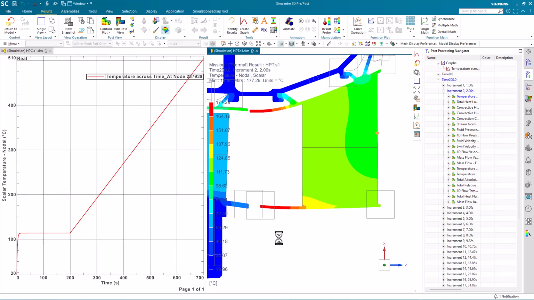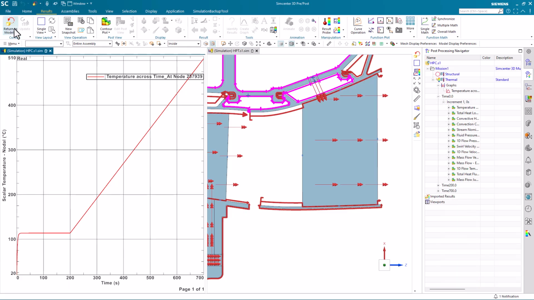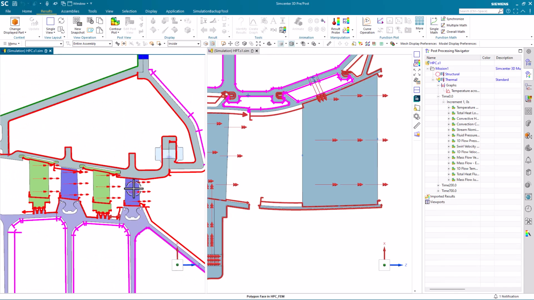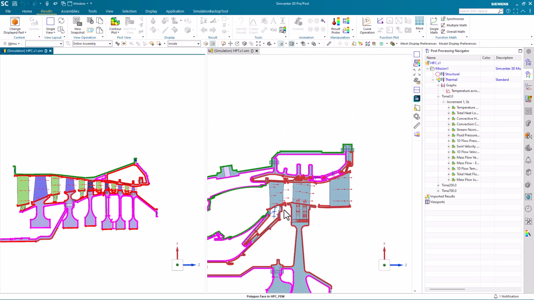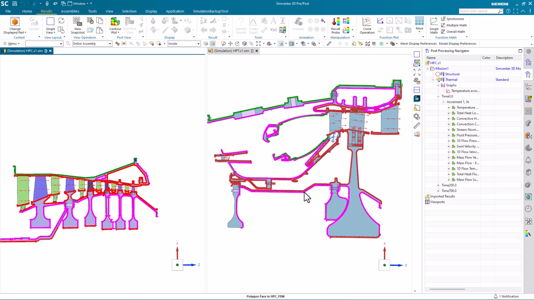So go ahead and generate that graph. And it too has a similar profile as what we're seeing in terms of the temperature at a given point in the compressor or in the turbine. So now we'll return both to the view of the model, and then we will define two mapping solutions.